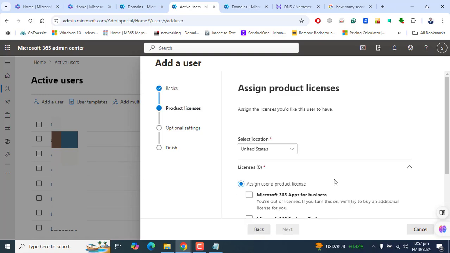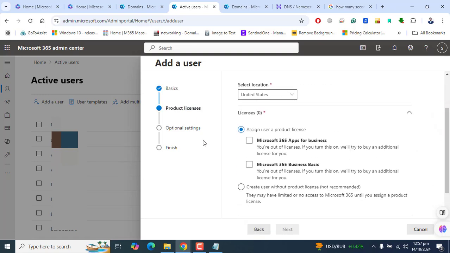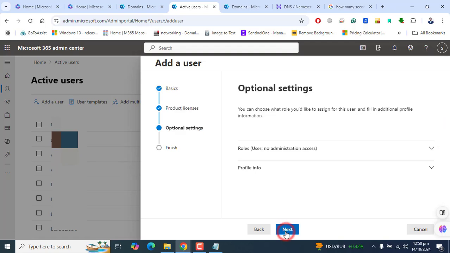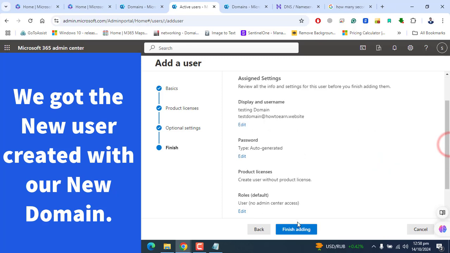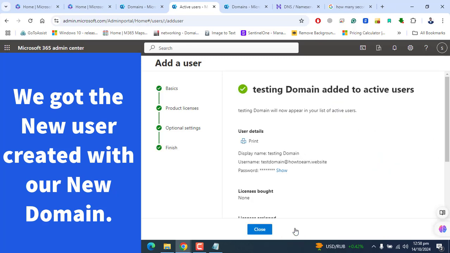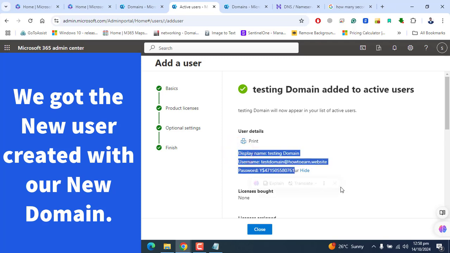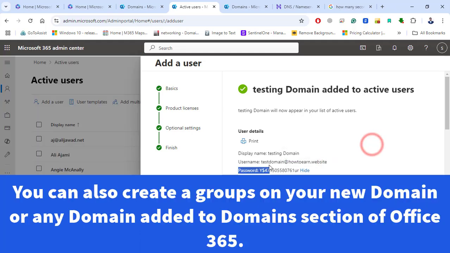Let's click next. Here we have to assign the license. So I'm not assigning any license because I don't want to waste any license. My target of this video was just to explain how we can add or connect a domain to our Office 365 tenant. Let's click next. Next, and we got a user created here, display name testing domain, and the email will be test domain at how to earn website. So let's go ahead and finish adding. We got the user created here in this tenant with the domain name how to earn website.